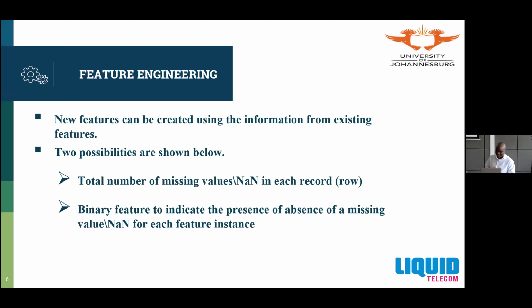I can also have a binary feature that indicates the presence or absence of a missing value for each feature instance. So you see, these are 2 possibilities. Again, it doesn't guarantee that this is going to improve your accuracy at the end. And the cool thing about pre-processing is that down the line, if these 2 extra features that are added don't contribute anyway, they get removed during the phase of feature selection.